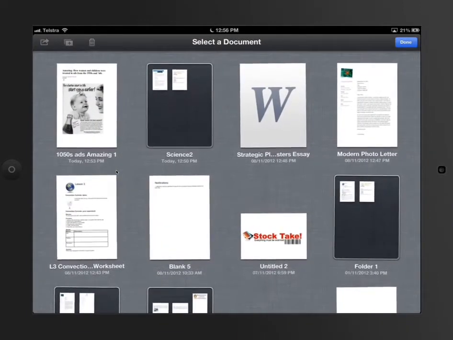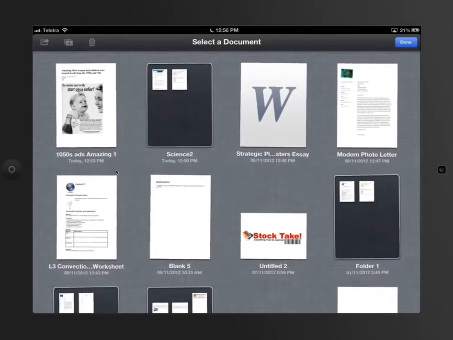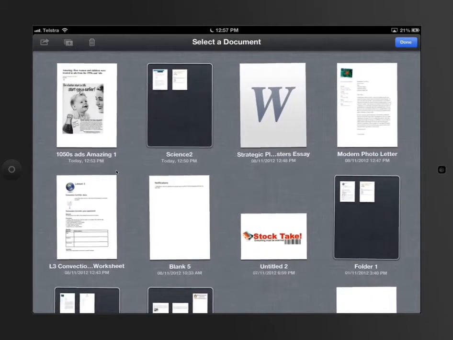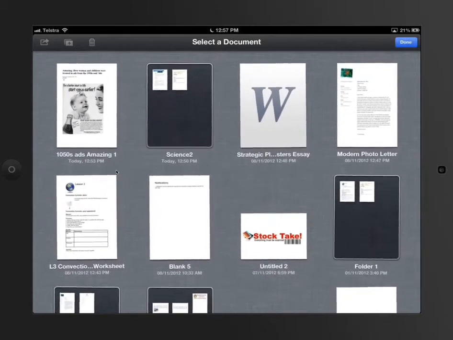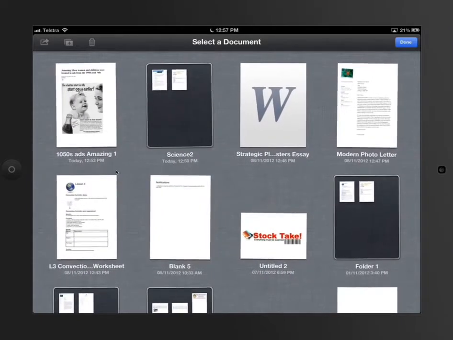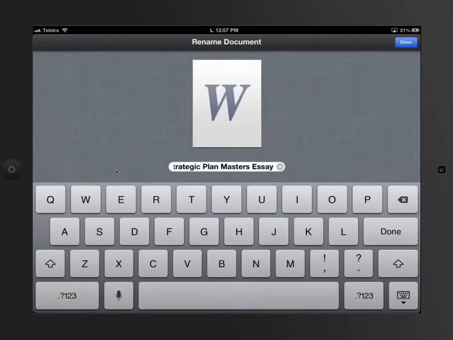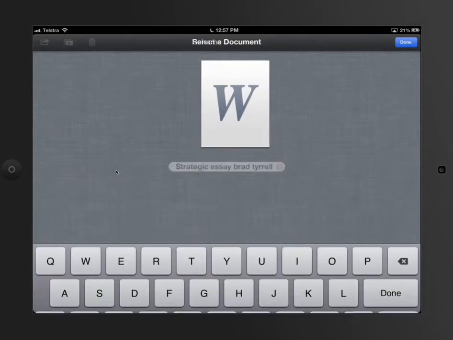One other thing that you need to remember, and this is where we have to teach students, is that when you save a document, it'll only give it whatever name it comes down as, or a blank document or whatever else. So when you're submitting it to your teachers, you really do need to change it so that it is strategic: essay, Brad, Tyrrell. And it needs to have your name before you submit it.